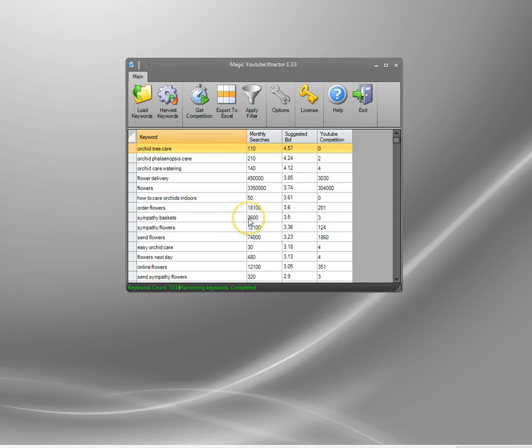Now we can see straight away there's something pretty interesting here. We've got orchid tree care. YouTube competition, 0. There's no other YouTube video with orchid tree care in the title. You do a quick demonstration video, put that in, you should appear on the first page. So you do the basic SEO.